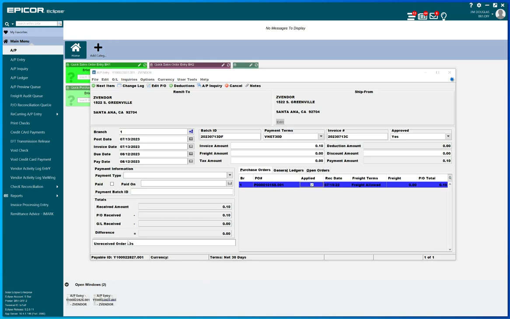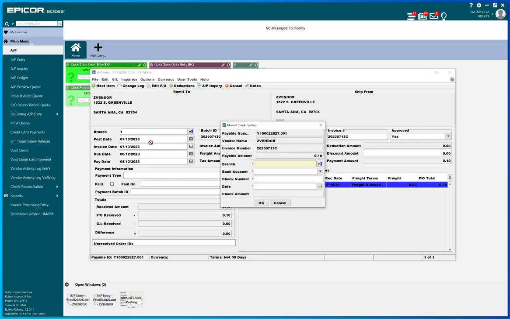Since this is a wire transfer, we're not going to process this as a normal batch check run. We're going to process this as a manual check. So from within the transaction, we do manual check. Now, a manual check is considered outside the system. That means it wasn't printed in a batch check run.